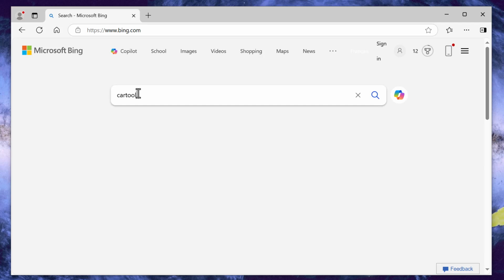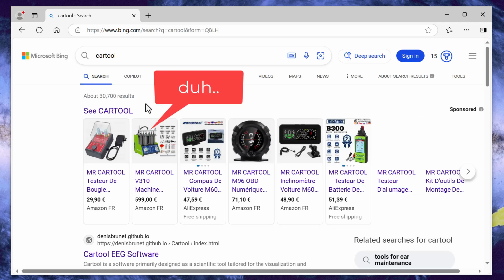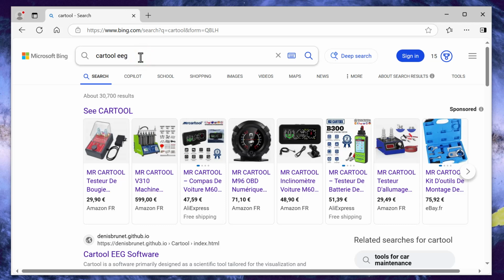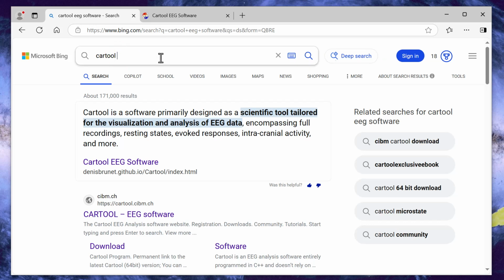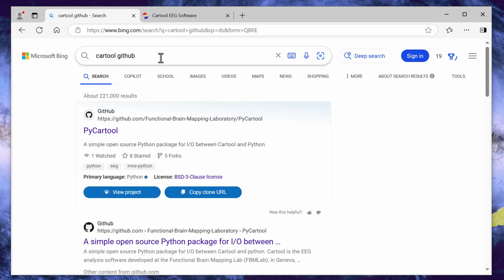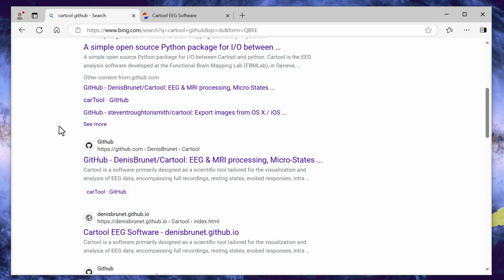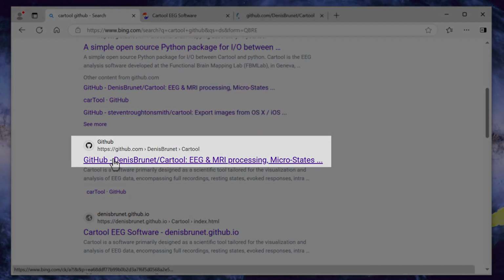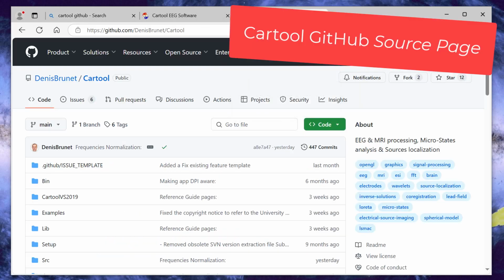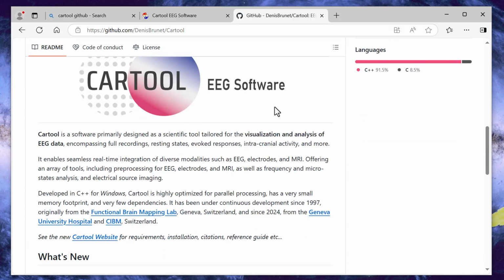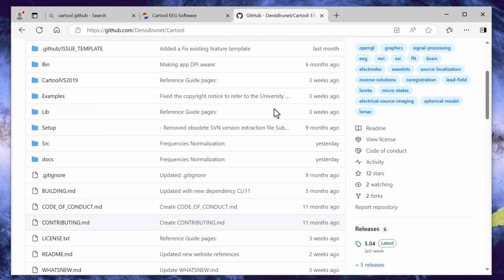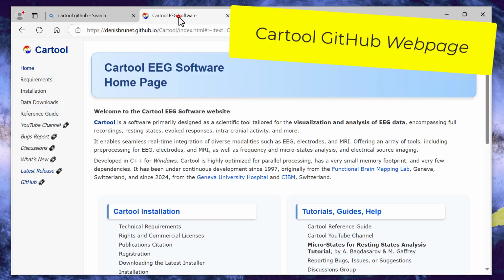Searching for Cartool alone might not be that successful. Search for Cartool plus EG instead. Or search for Cartool plus GitHub. You can land on either the Cartool GitHub source code page or the Cartool GitHub web page.